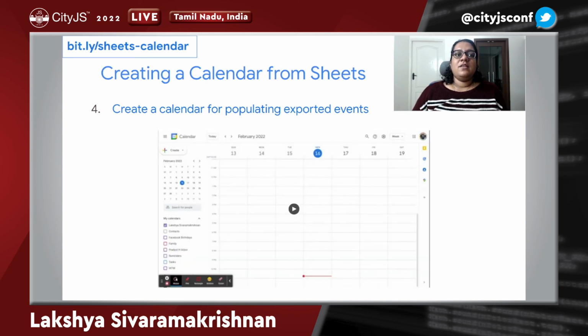So again, go to Other calendars, click on New calendar, enter the name, and when you click on configure, all the way down you will find the Integrate calendar section.